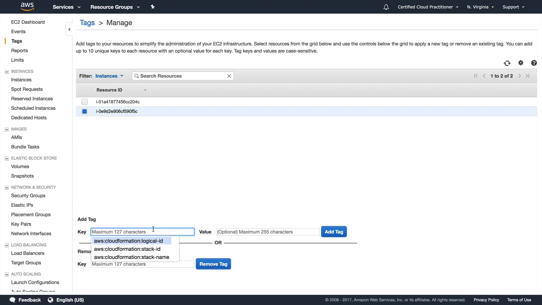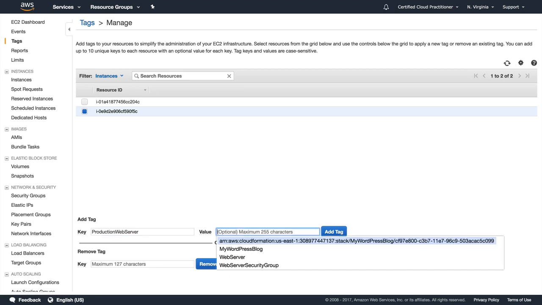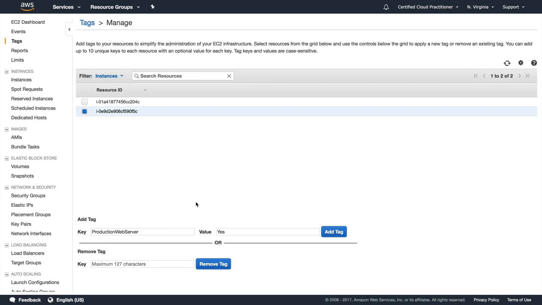So your tag, there's the key and then the value. So we'll say production web server, something like that, production web server, and then the value is yes. So everything that is in production would have the key production web server and then the value yes. If it wasn't in production, we'd have the value of no, something like that. So go ahead and add that tag to your EC2 instance.